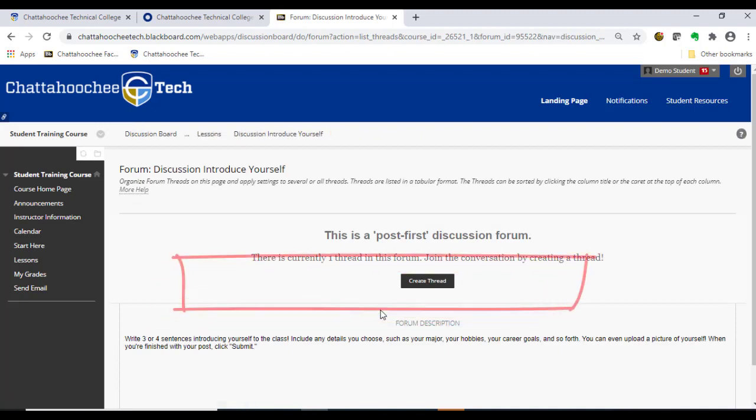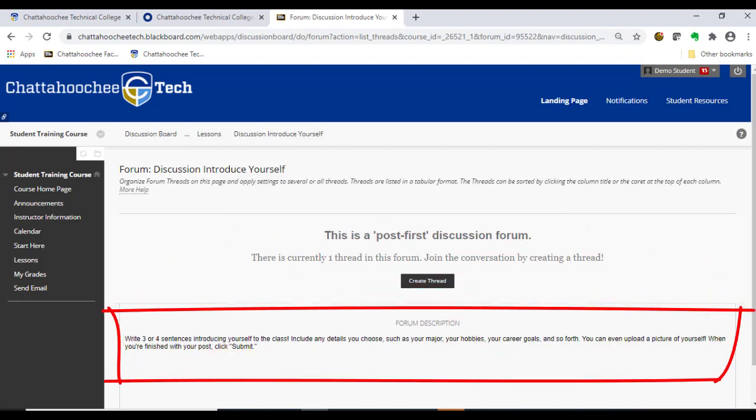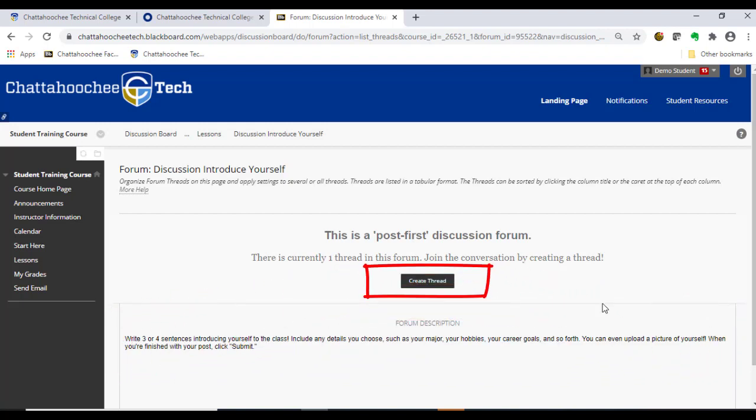This particular forum tells you that this is a post-first discussion forum. That means that you must create a post and submit it before you can see and respond to the posts of other students. Read the information under Forum Description, which will also appear after you click Create Thread, and then click Create Thread to make your post.